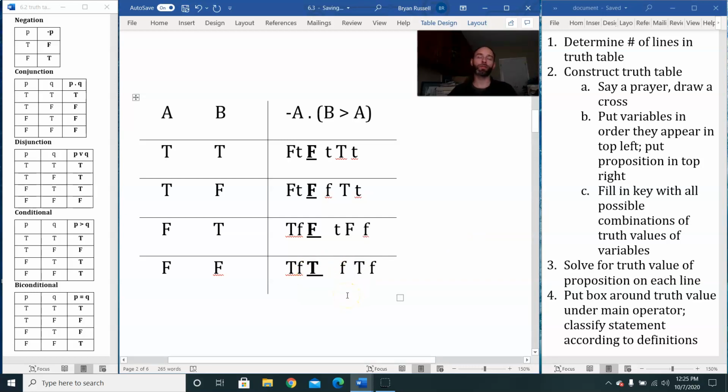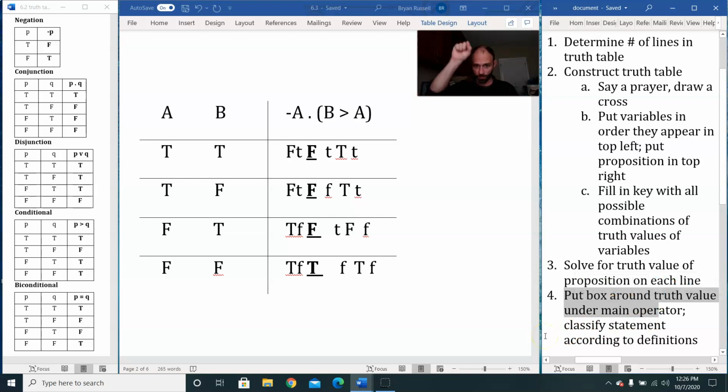Now, if I were doing this with pen and paper, I would put a box around. So I've done step 3. I've solved for the truth value of the proposition on each line. Now I'd go to step 4. I'd put a box around the truth value under the main operator. So if I was doing this by hand, I'd draw a long box around the FFFT here, to highlight that that's the truth value for the entire proposition on those lines. And then I'd classify the statement according to these various definitions.